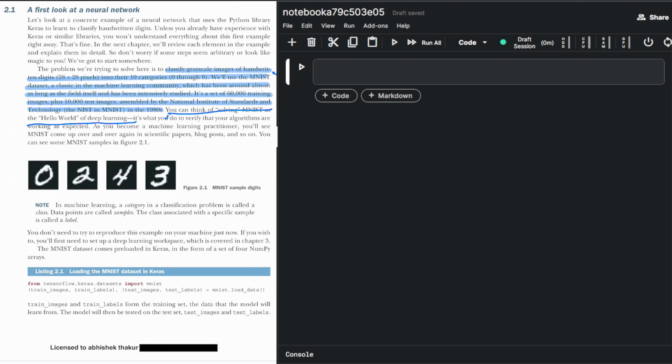The first thing we do is, as you can see, this is how the dataset looks. You have images, and every image has a number in it. And these images are 28 by 28 pixels. So this is 28 and this is 28. Same here, 28, 28.